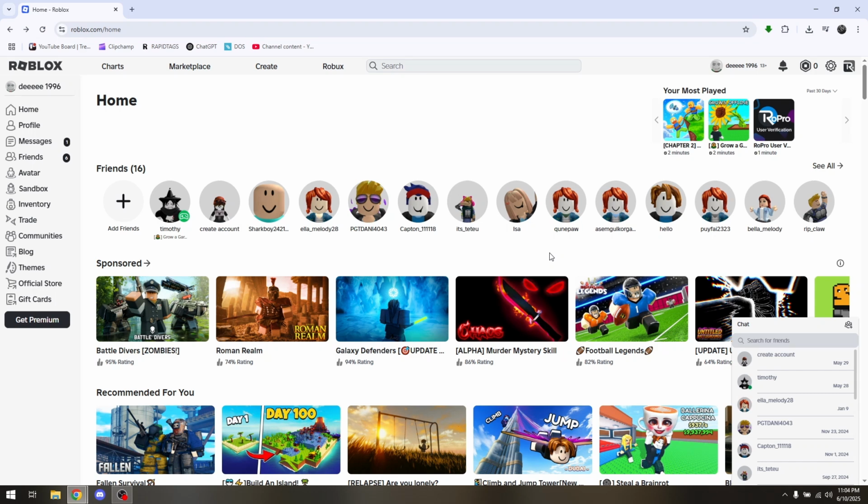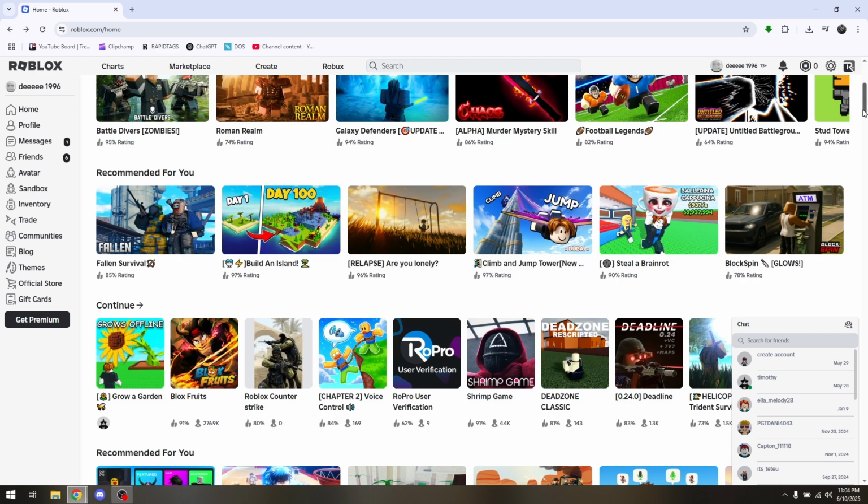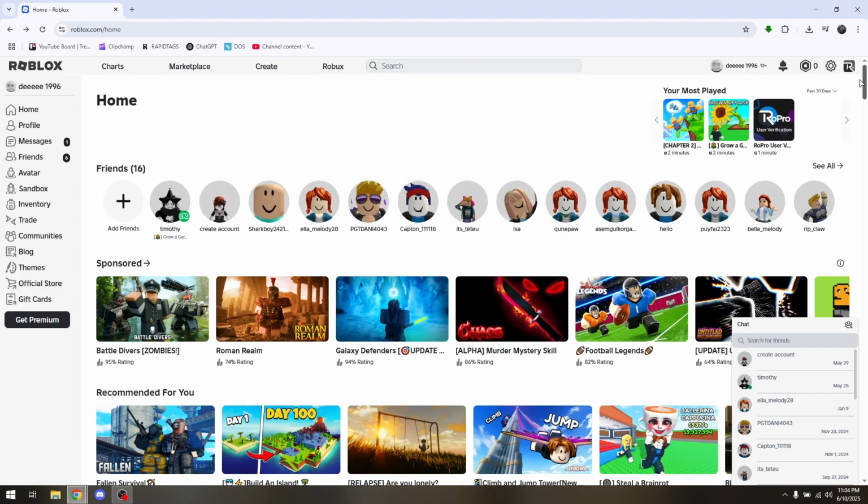How to convert Robux into real money. Now, first things first is just open up any web browser that you can use if you would like to access Roblox using the web version. Now, just head directly to roblox.com and ensure that you're fully logged into your account.